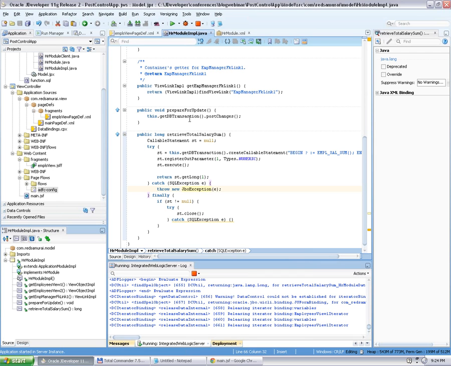But you may get very big errors in production if you don't properly understand this post changes functionality and how the JDBC connection is managed in ADF.